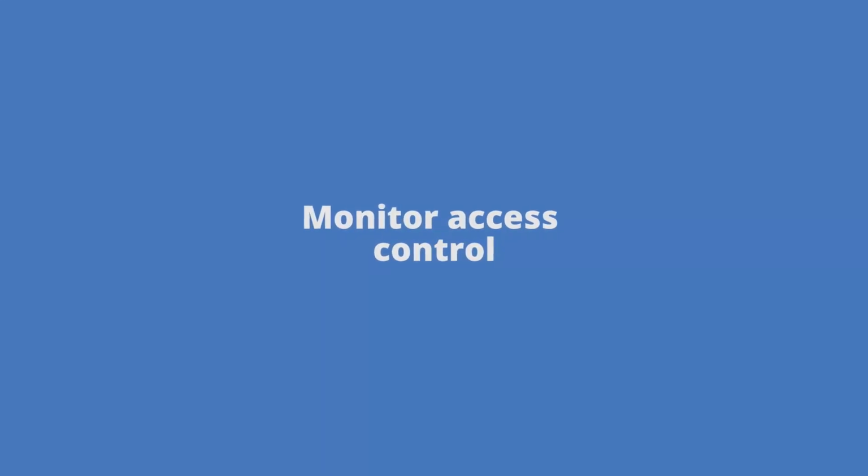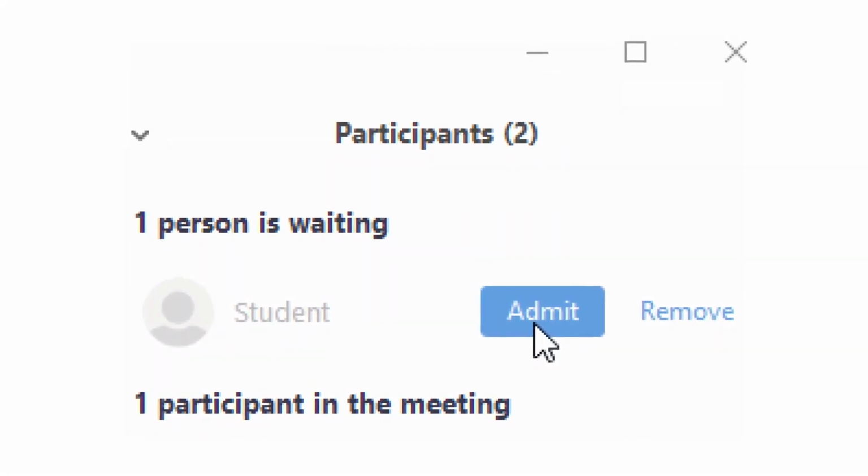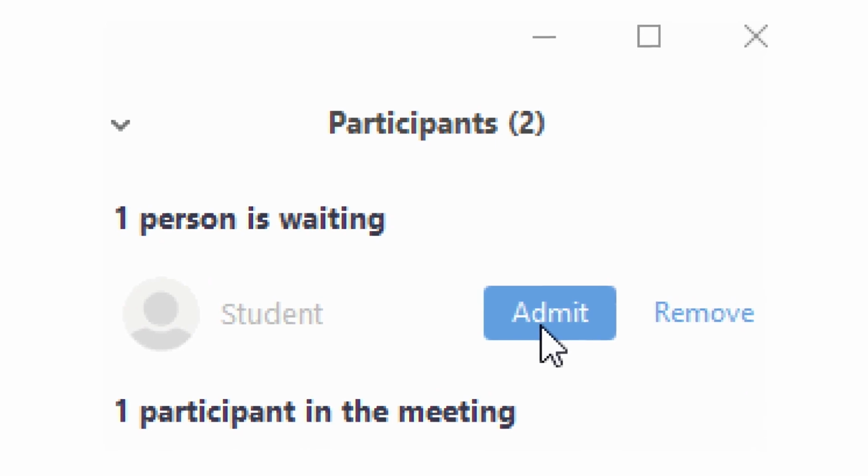You are also supposed to monitor access control. Whoever accesses that information should be monitored. Or, for example, when you're holding a Zoom class, make use of the waiting room so that you are able to monitor who's accessing your class session.